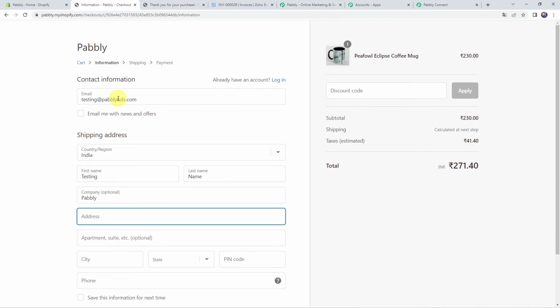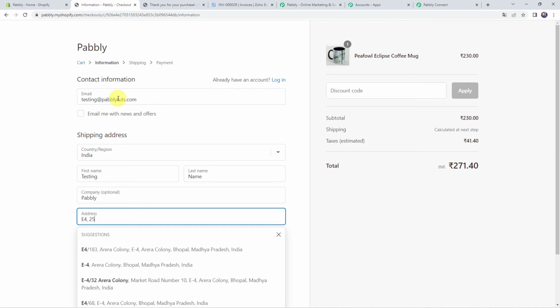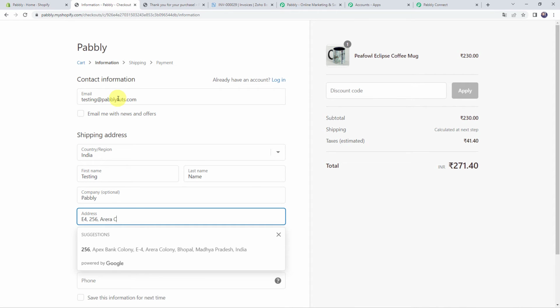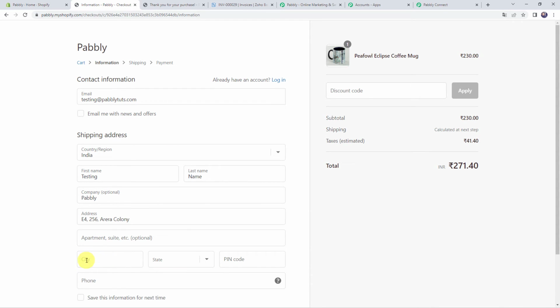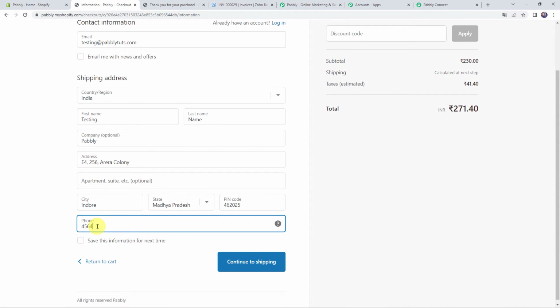Let us give the address as E4 256 Arera Colony, city as Indore, state as Madhya Pradesh. Let's enter the phone number, pin code. Let us enter the phone number. And let's click on continue to shipping.